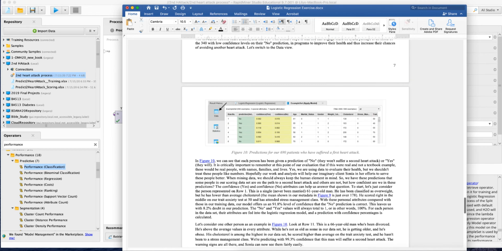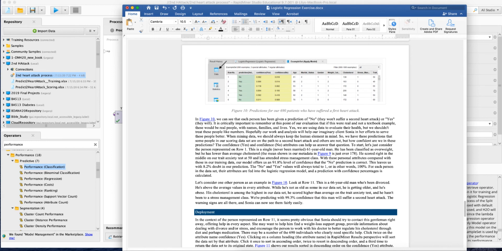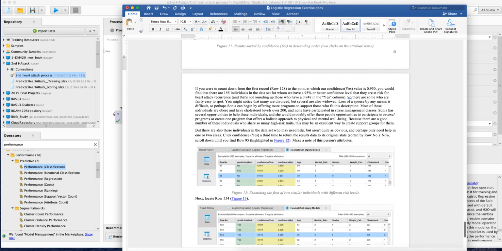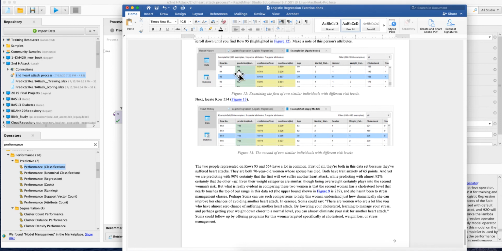So after we generated the logistic regression model, try to look at those entries that they decided to have as yes and no, and you will notice that there is a pattern in those entries. So I picked those two here. Look at patient number 95 and this patient here number 554. The first one, the model told me that it's not going to have a second heart attack, whereas this guy 554 said it's going to have.